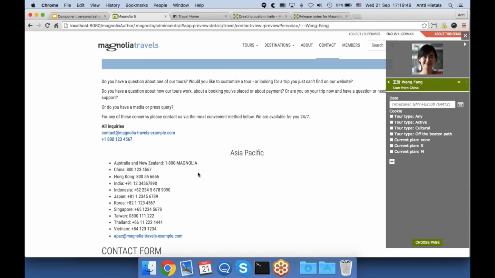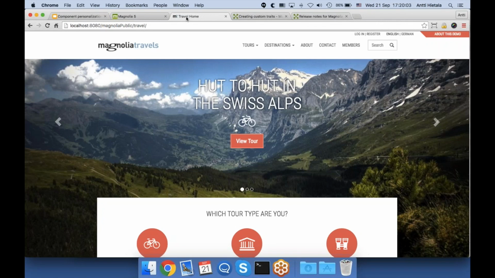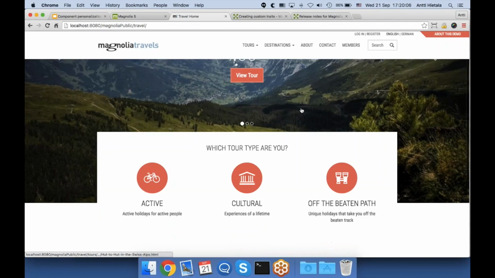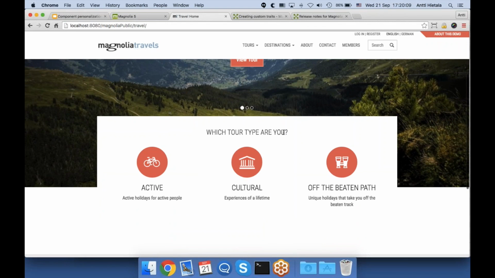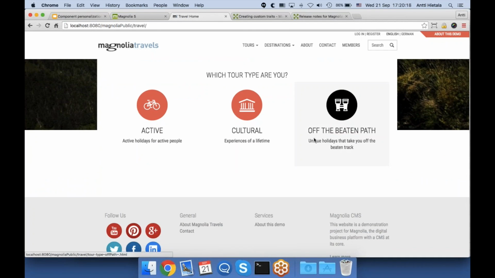So let's move on to a third example in the travel demo that shows personalization not based on geographical segments, but on user behavior, on user preference. And for this demo, I'm going to go on the public instance to show how it works in practice. So here on the home page, we have this component that asks, which tour type are you? Active, cultural, or off the beaten path? We ask the user to serve relevant content to them.